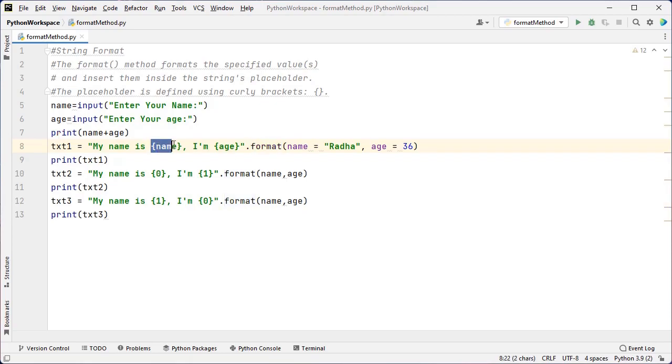Here this string holds two placeholders, so we have to pass two parameters. Here I have given the values for name and age. This name is the 0th index value and this second parameter is the first index value. If we want to interchange the index values, that is also possible. In this statement I have used the first index here and then the 0th index here.